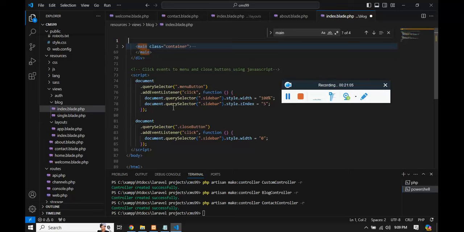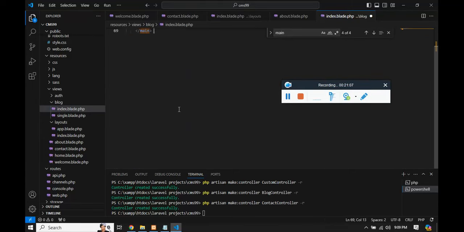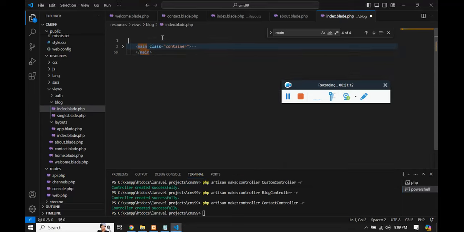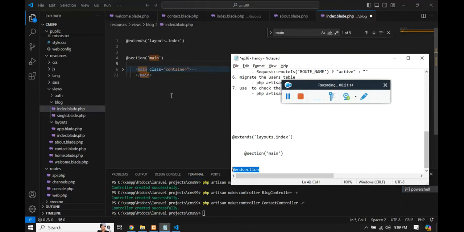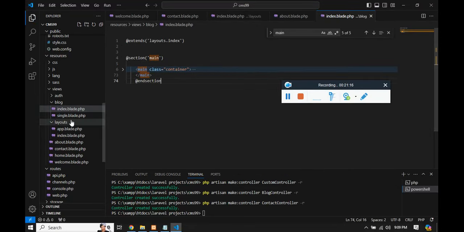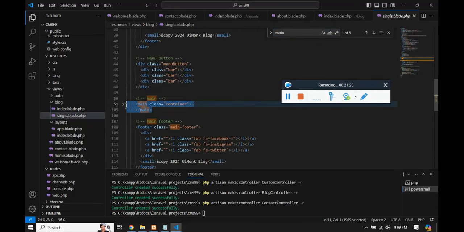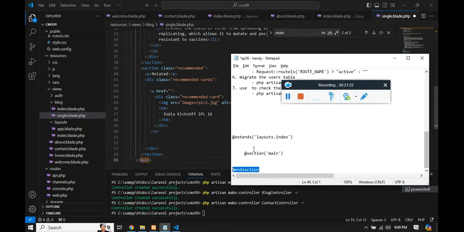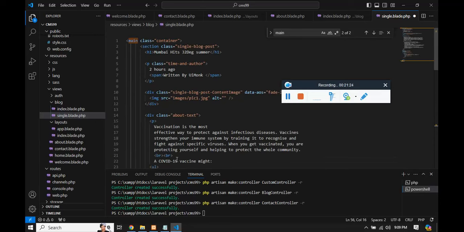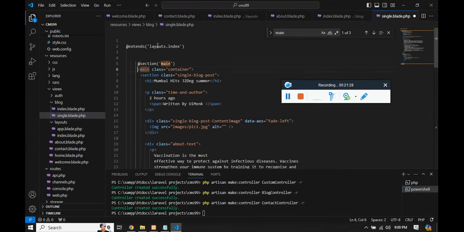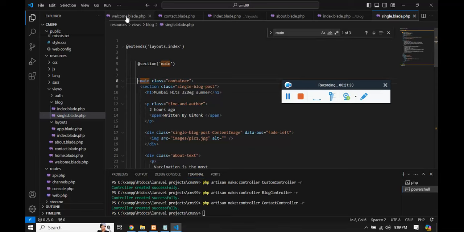Except the main, delete all, and surround this main with the wrapper of Laravel, and then we have blog, and cool. Now it's time for the welcome page.